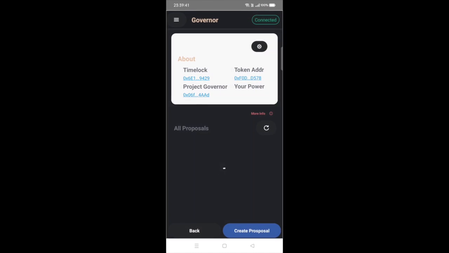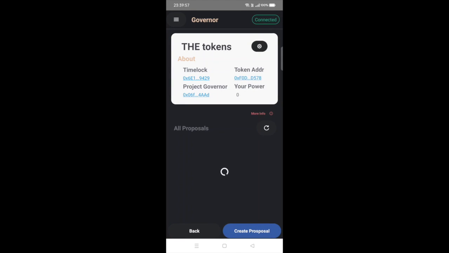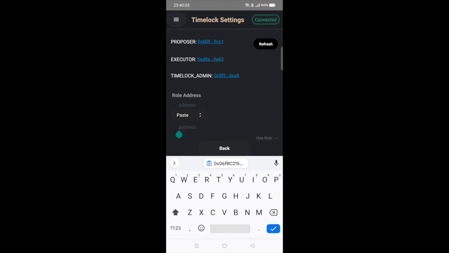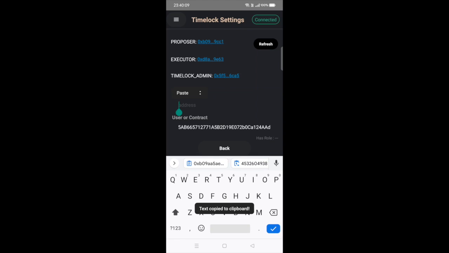Go to the details section and we'll go to the settings section in order to give the governor contract the proposer role. For that, we need to go back and copy the project governor contract address and go back to the settings. I'll paste the contract address here, and in the role address I'll copy the proposer role and paste it.